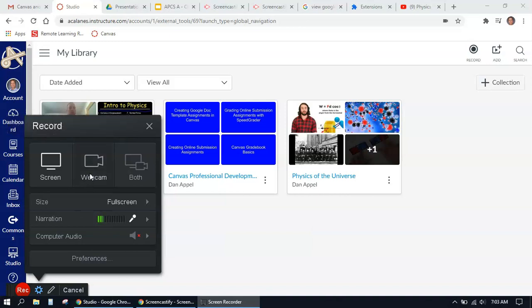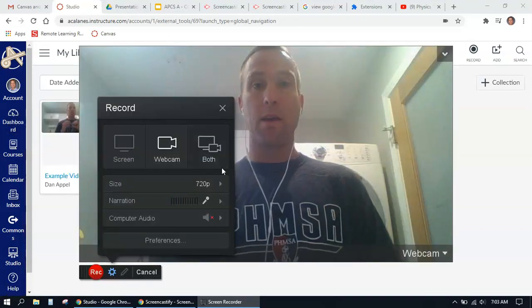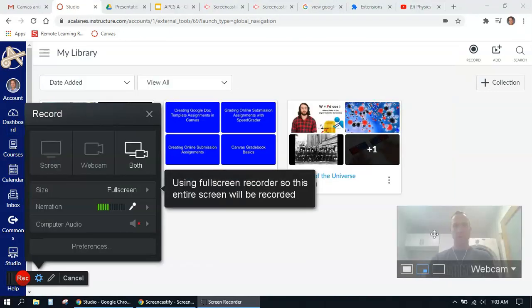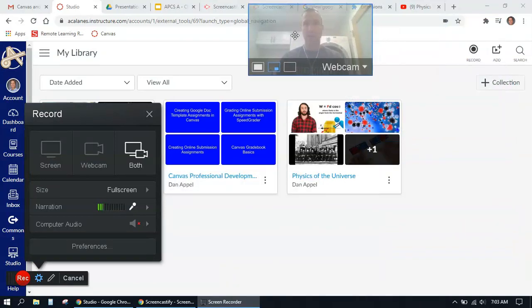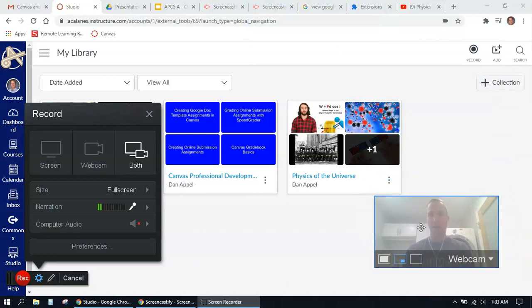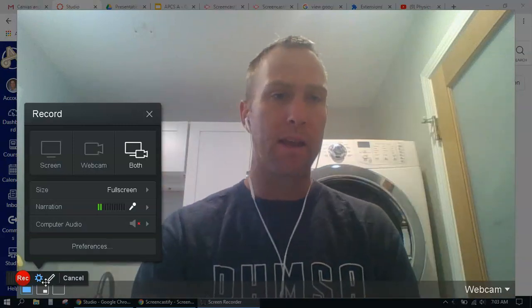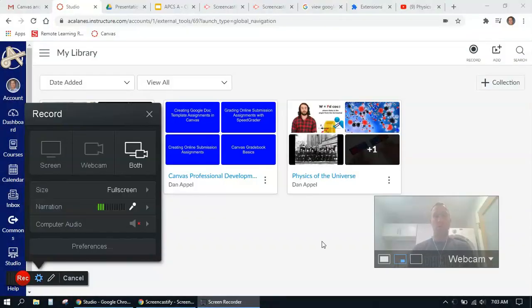Your options are you can do just the screen, just the webcam, or both. With both, you can see it pops up down here in the corner. I can move it around to a location that makes the most sense for me. I can even toggle to no webcam, so it wouldn't record at this point, or I can make it large again. You can go back and forth between them, and the little icon is back down here: do you want a large webcam, a small webcam, do you want to move it around?